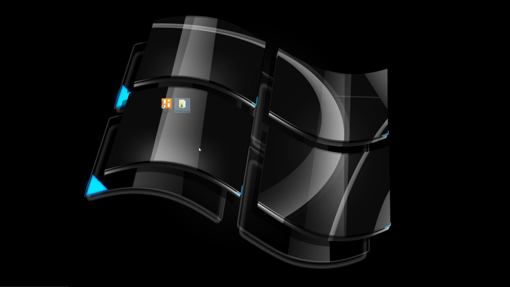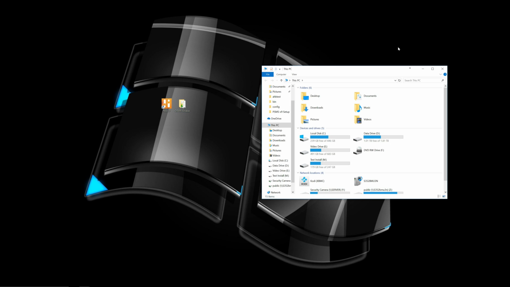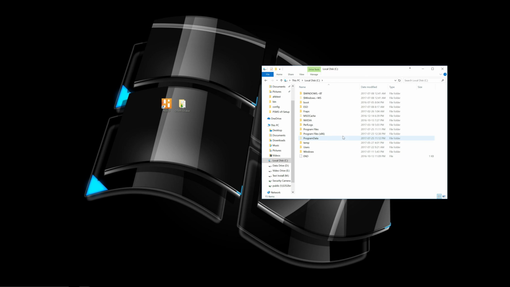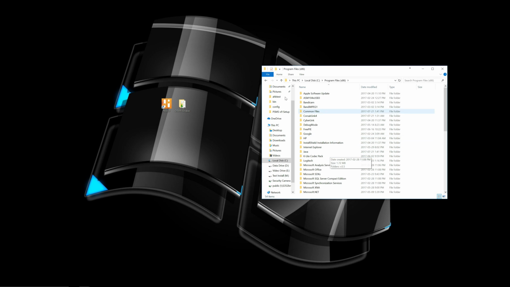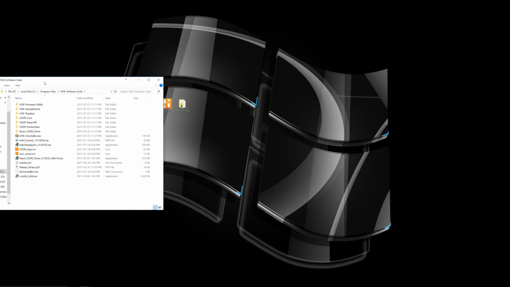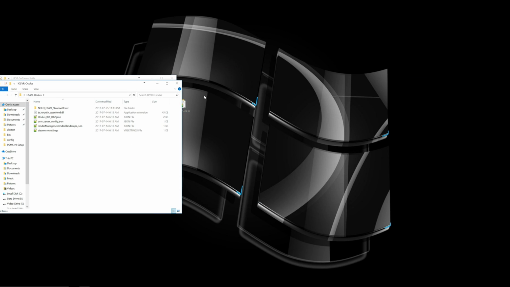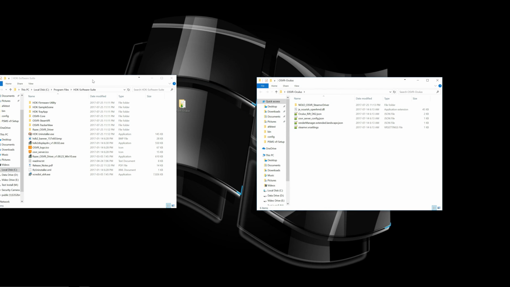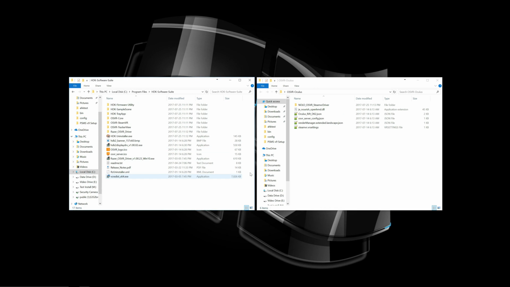Now this part's the exact same as how Nolo has it on their official guide, so I'm just gonna run through it somewhat quickly. And if you have any problems, check out their guide. So I'm going to open up the HDK software suite, put that over here, and then I'm going to open up the folder where we need to pull everything from.